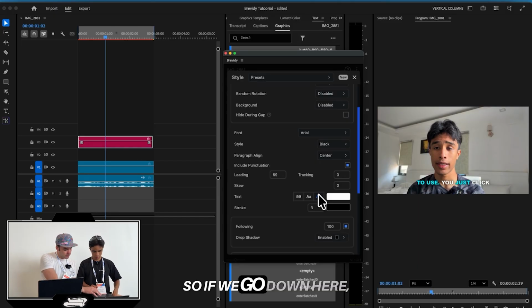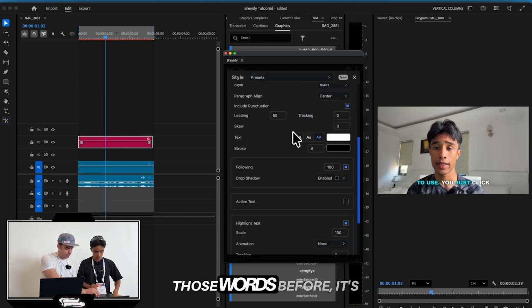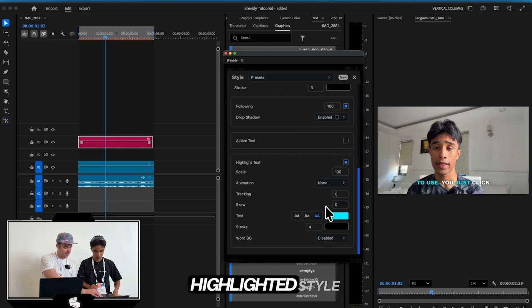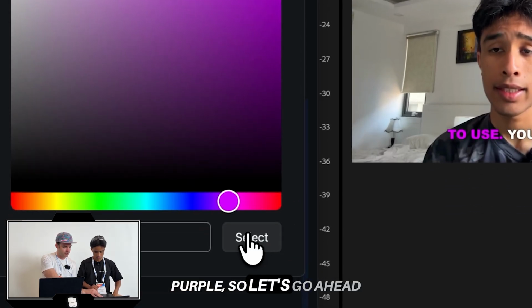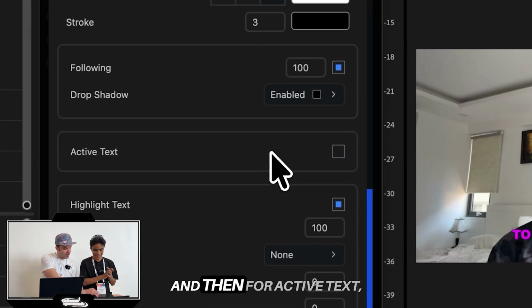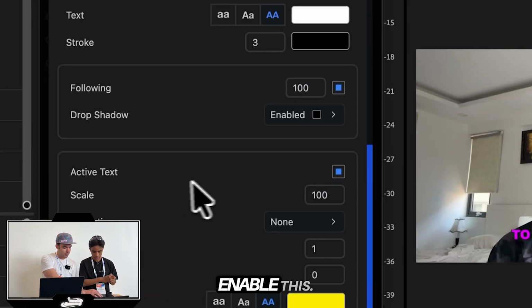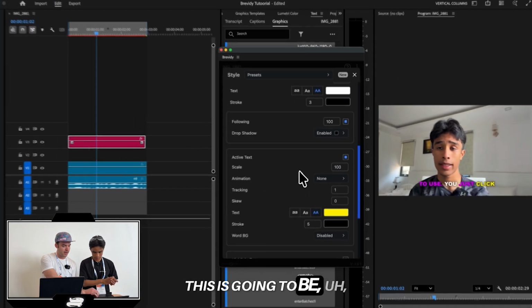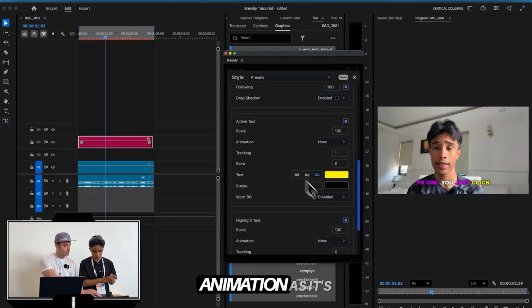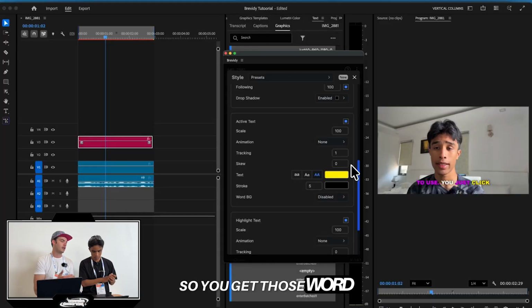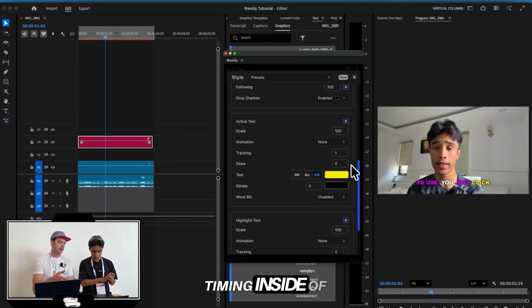Totally. So if we go down here, since you highlighted those words before, it's inheriting this highlighted style right here. Sick. So we could change the highlighted style to be, you said purple, so let's go ahead and set that to be purple. And then for active text, let's go ahead and enable this. This is going to be setting the word to be a certain style or color or animation as it's being set. So you get this word level animations and timing inside of Premiere here.